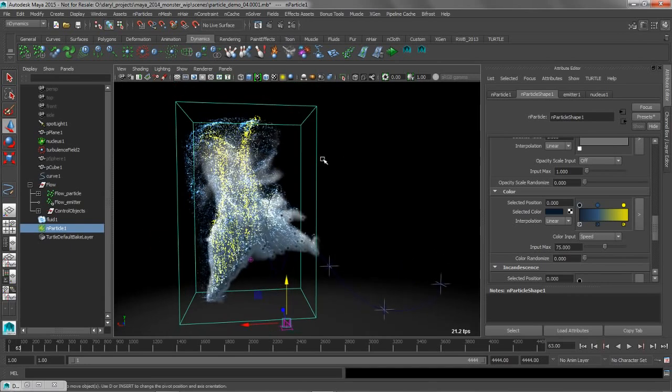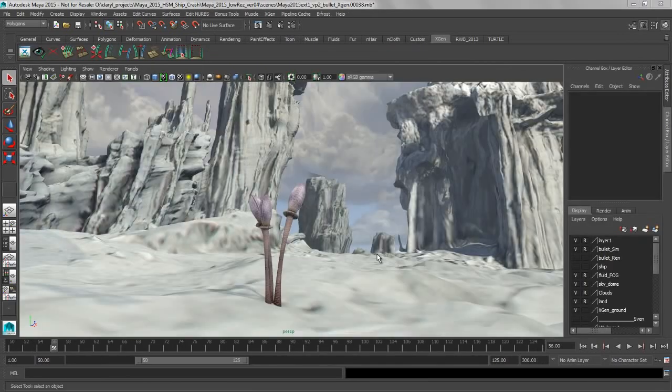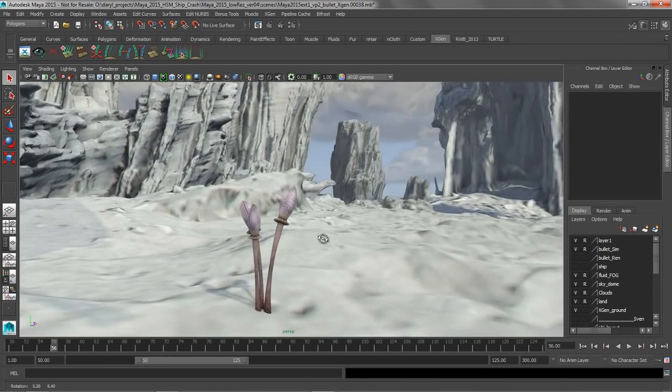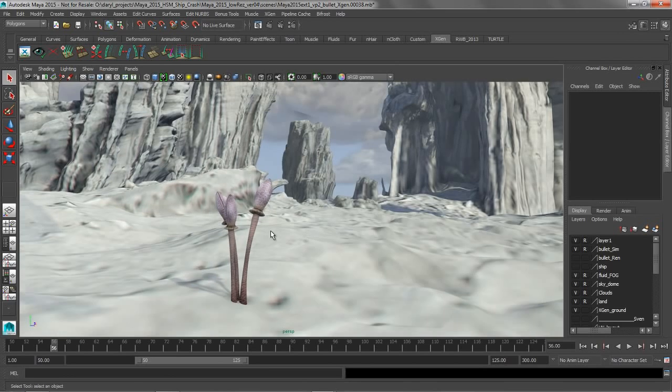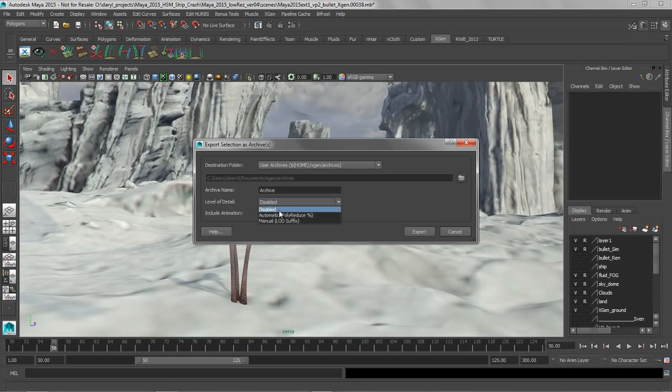So the next thing that we're going to be talking about really quickly is XGen. What we want to do is use XGen to instance this piece of geometry across this weird alien terrain, and I want to make sure that the background objects have a low polygon count and the foreground objects have a high polygon count. XGen has the ability to export out an LOD when you're doing this. The way the LOD works is it uses the poly reduction tool.